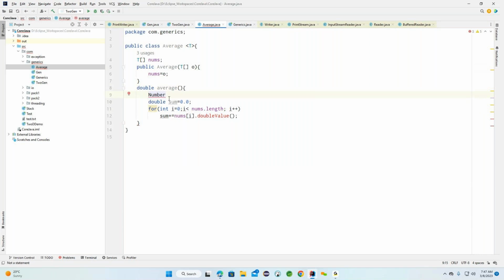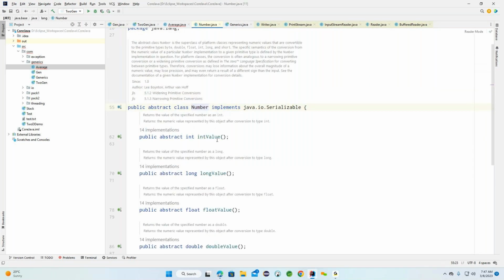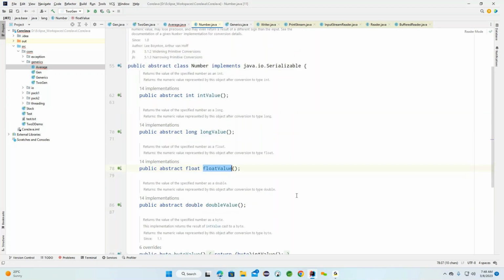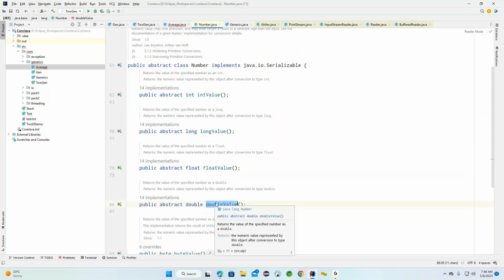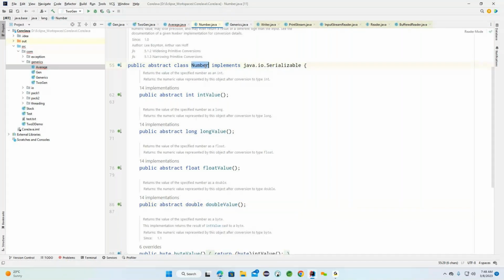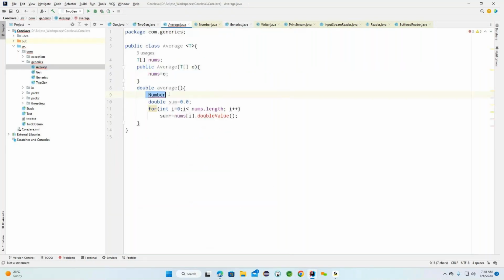This Number class has int value, long value, float value, and double value. Now, what do you understand here? We need to use this Number class to come up with this doubleValue method. So this is what we need to understand here.